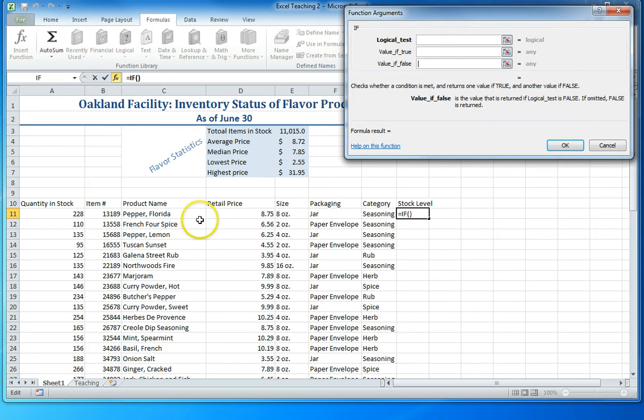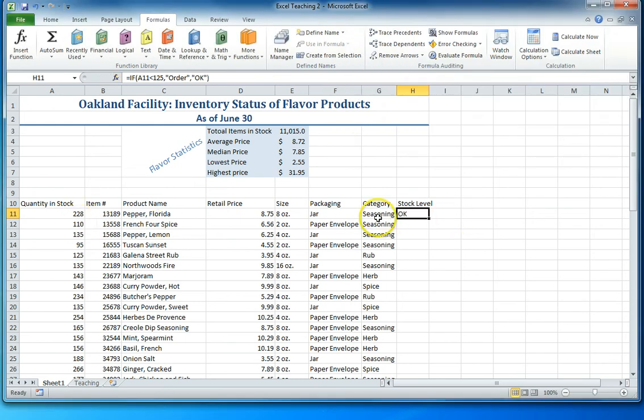So in this example, we want to test A11. A11 should be in this logical test. If it's less than 125, then we need to put the order. If it's okay, we put the okay. Means if it's bigger than this number, we'll put the okay. So we get the okay because we have 200 in this number.